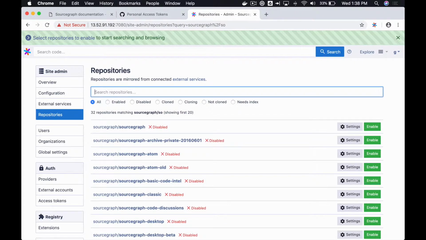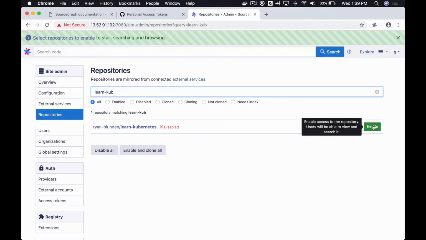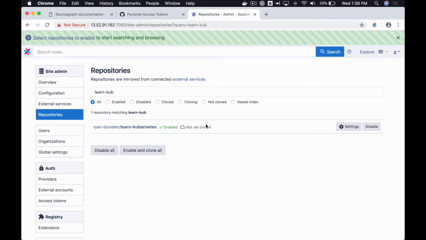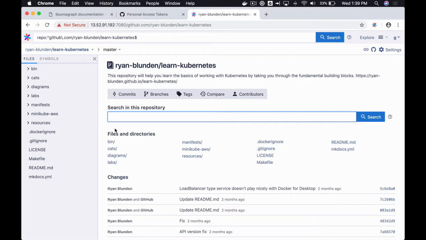To make a repository available for searching, enable it, and then in the background, Sourcegraph will begin to clone the repository. And here you can see the files are ready for searching.